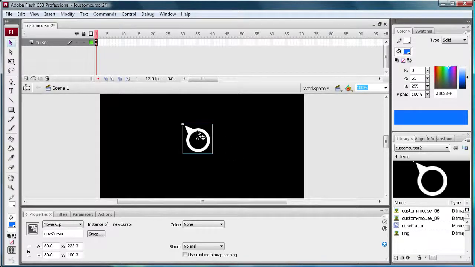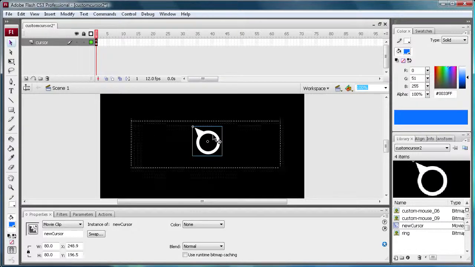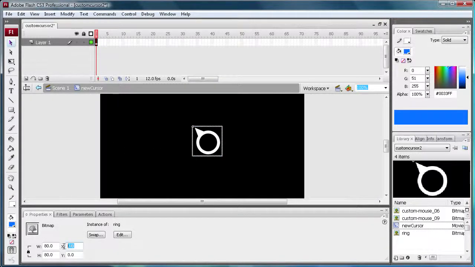If we do Control Test Movie, you can see that it is working, but it's kind of boring because it's just a circle with a little arrow. So first I'm going to position this in a predetermined place so that we have consistency here, and you don't have to watch me try to position the movie clips inside of the other one. It just makes it easier. Now that's in the right spot. We're going to double click, and I'm going to position this to negative 5.9, and we're going to put this one at negative 4.2.